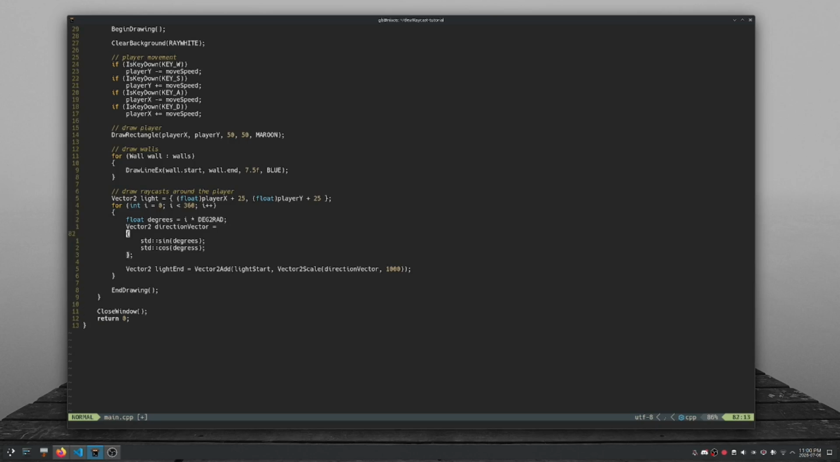But because directional vectors in radians, kind of technically, it's only between 0 to 1, so it's a pretty small number, so I'm just going to multiply that by 1,000. This could be any number, it's an arbitrary number. But this is basically more or less the same as doing, in Unity, light end equals light start plus directional vector times 1,000. Right, this is more or less what I'm doing here.